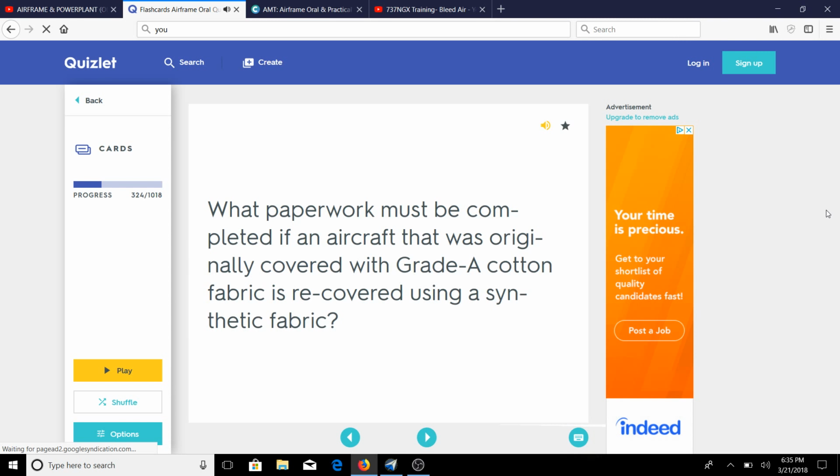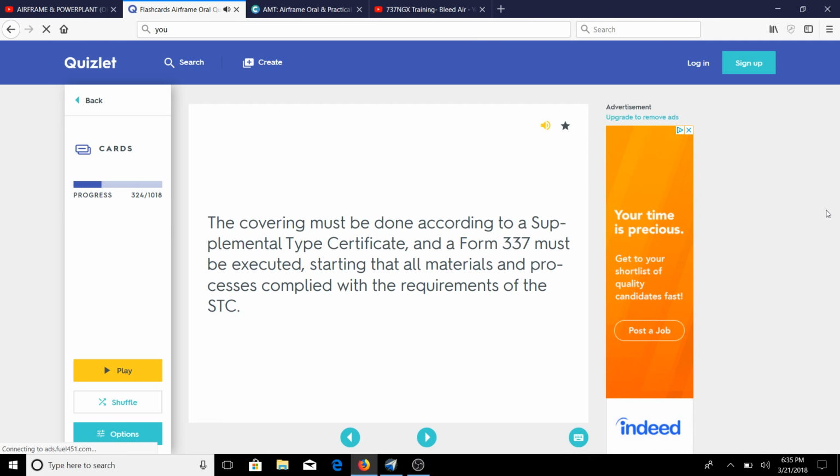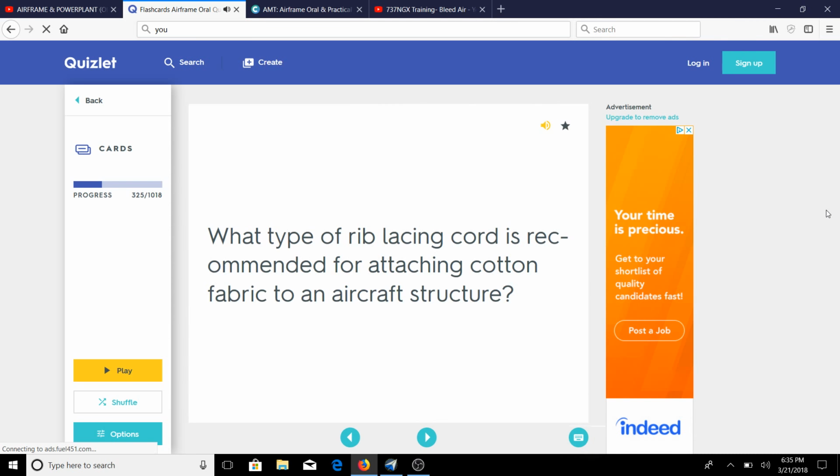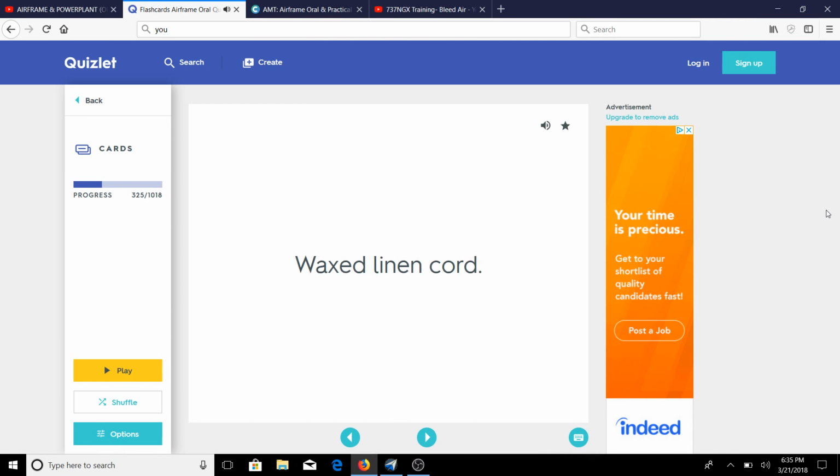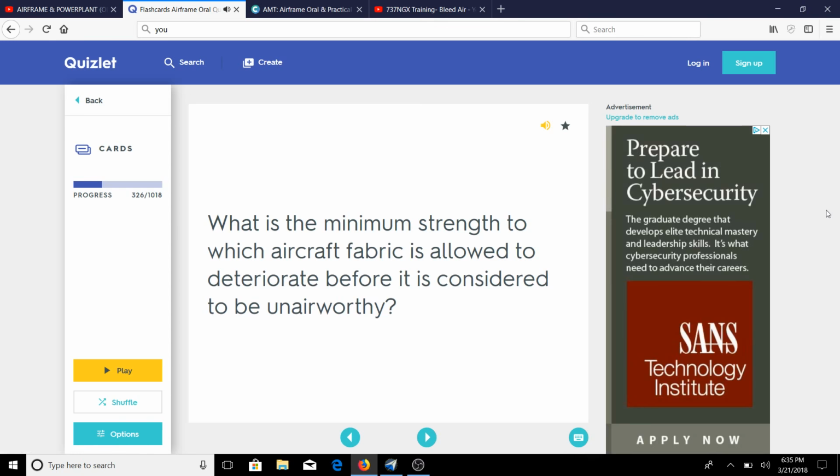What paperwork must be completed if an aircraft that was originally covered with grade A cotton fabric is recovered using a synthetic fabric? The covering must be done according to a supplemental type certificate, and a Form 337 must be executed stating that all materials and processes complied with the requirements of the STC. What type of rib lacing cord is recommended for attaching cotton fabric to an aircraft structure? Waxed linen cord.